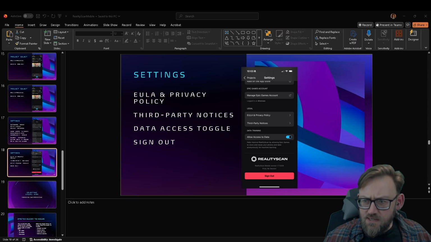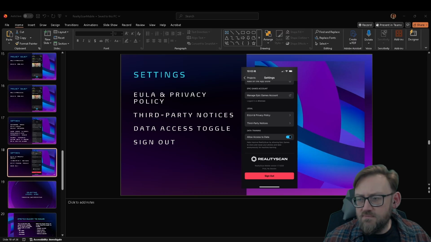And you can turn on and off this toggle for data trading. It allows access to your data to help RealityScan. You don't have to use that if you're worried about the type of data that you might be scanning, but otherwise it's probably very helpful for RealityScan to get this information and for them to develop more products. This is also where you can sign out of the app.